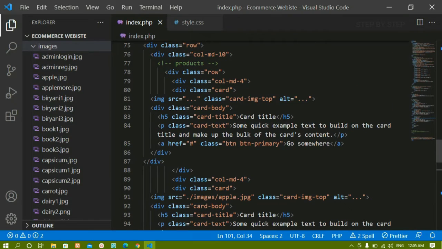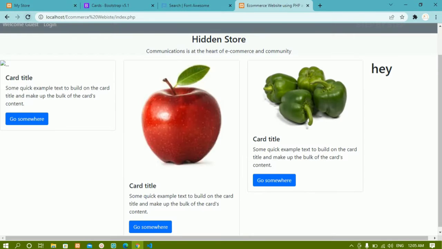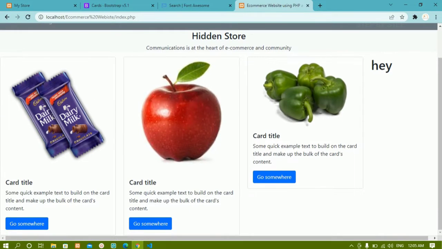Now for this first card, I'll just remove this. I'll be writing here images. Let me just write here dairy1.jpg. Okay, these images are already present here, so I'm just giving random names. I'll refresh this one. Now here I am having this dairy milk.